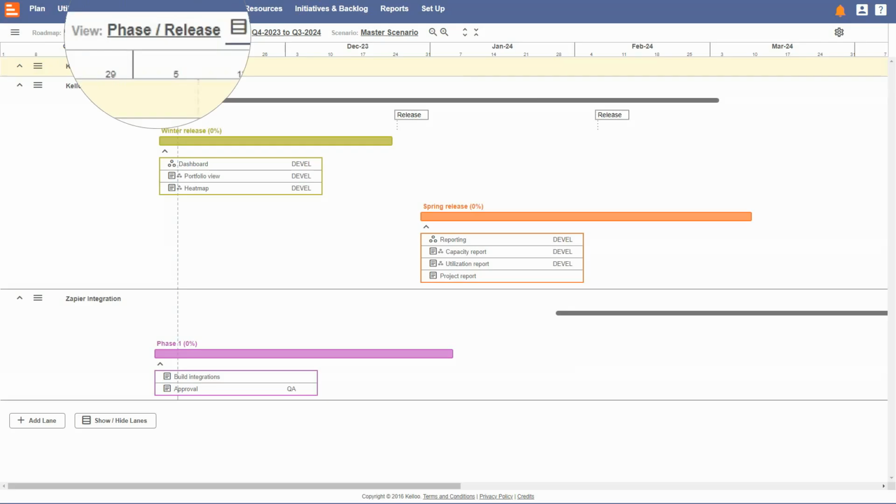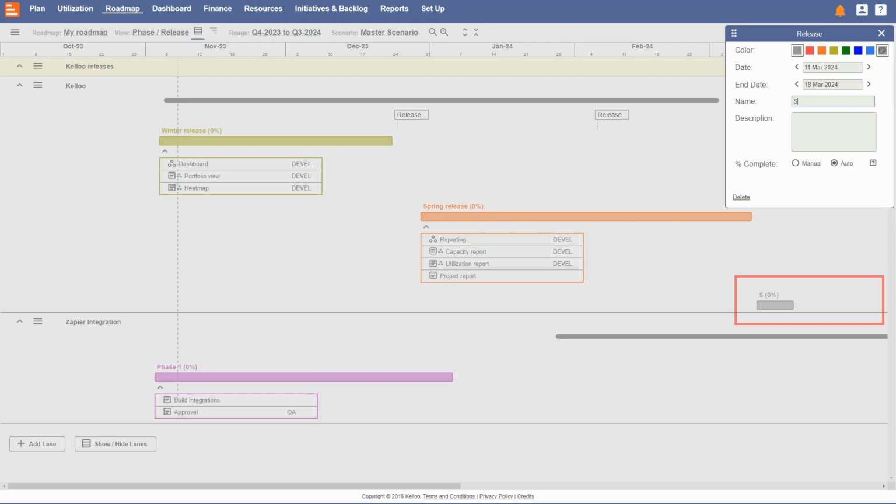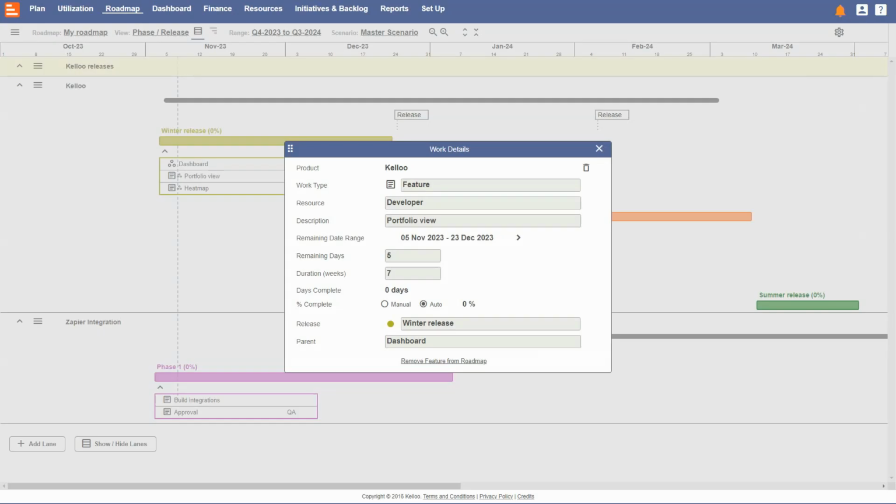Take a look at Release View if you organize your work into releases. Release View helps you understand when releases are planned for and what features and work are scheduled for each release. Just click to add a release and set when it is due to happen. To move work between releases, edit the work and change the release.